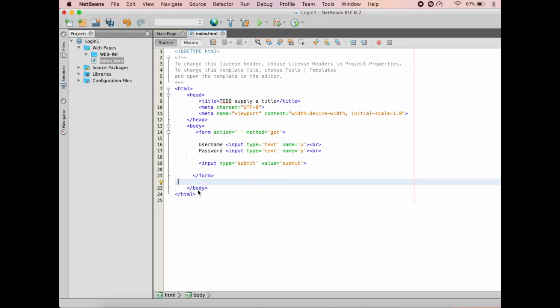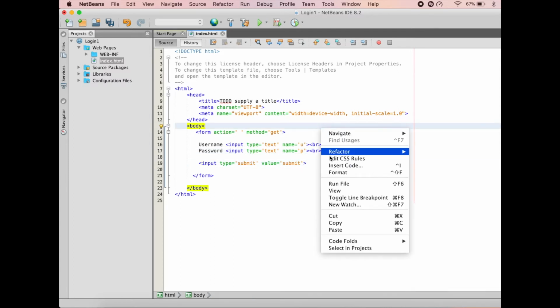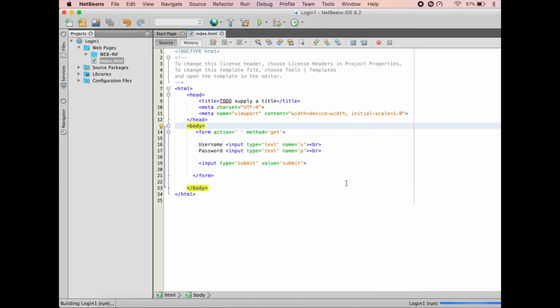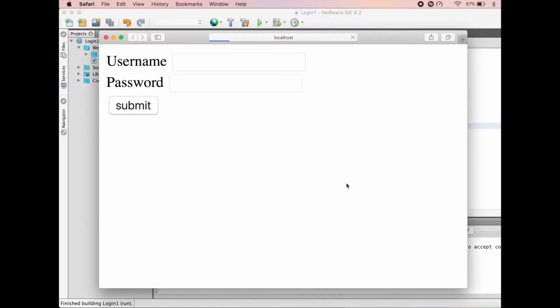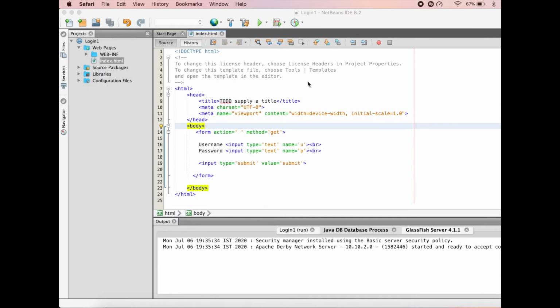I have taken here two text boxes. One is for the username, the second one is for the password, and the third one is nothing but a submit button. Let's run and check the form. So you have your username, password, and a submit button. So this is nothing but your login form.